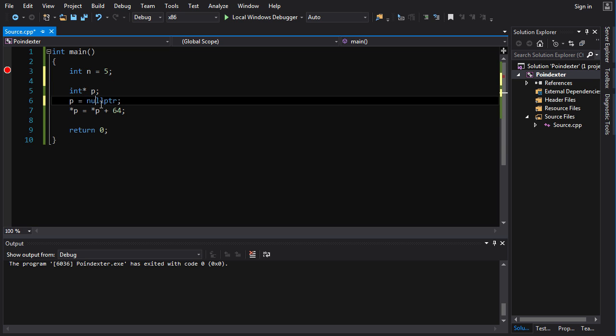Now, there's one special thing that you can make p point to, and that is a special value called null pointer. And what that value says is this pointer is not being used. It isn't pointing to anything right now. We use this very often to indicate when a pointer isn't pointing to something. And we'll be seeing more of null pointer a little later.